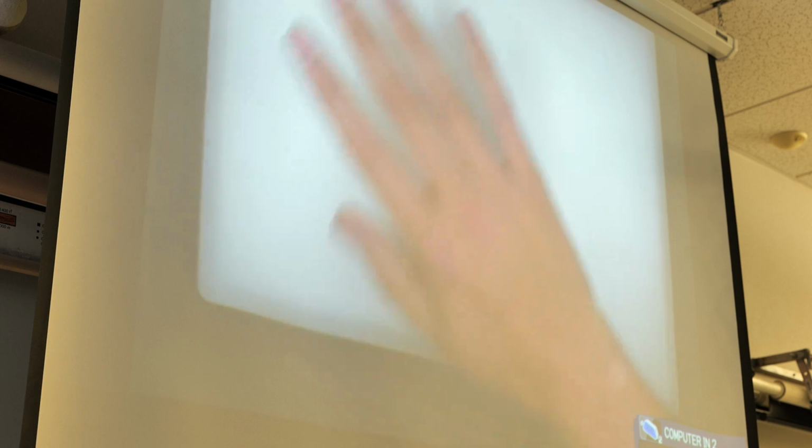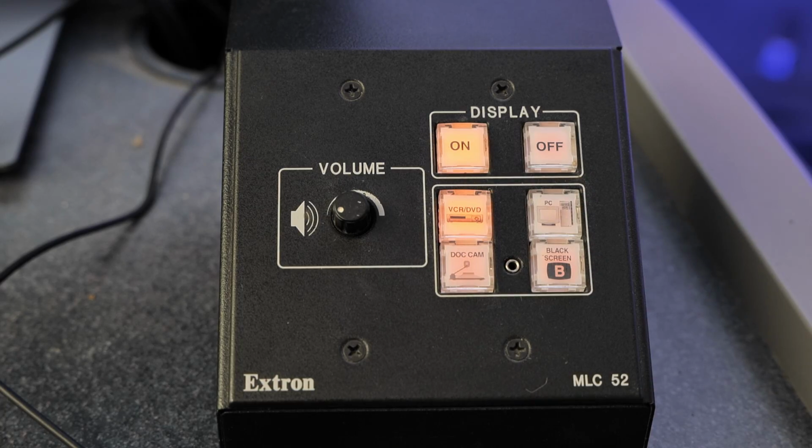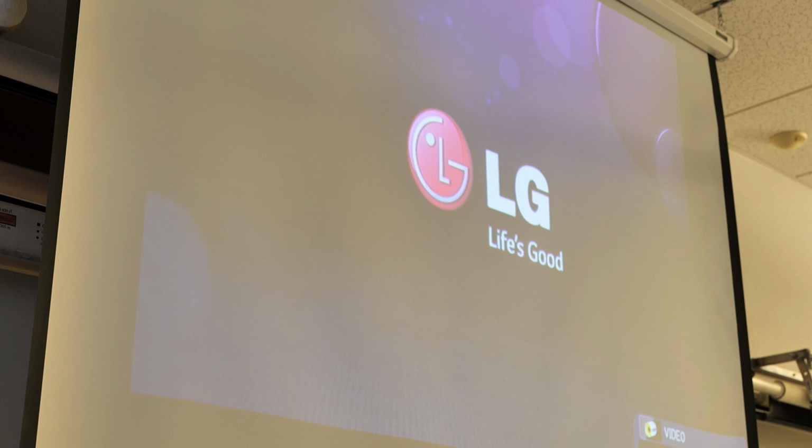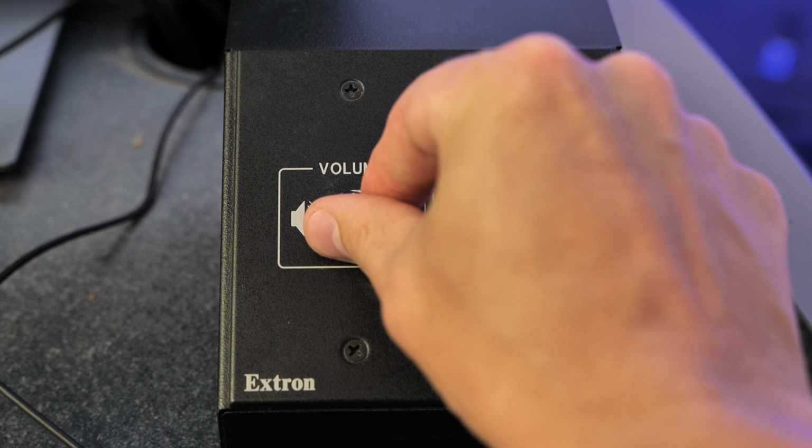To use the DVD player, select DVD on the toggle switcher. Be sure to power on the DVD player and insert the media you would like to display. You should now see the DVD on the projection screen. To adjust the volume of the DVD, use the volume knob on the toggle switcher.